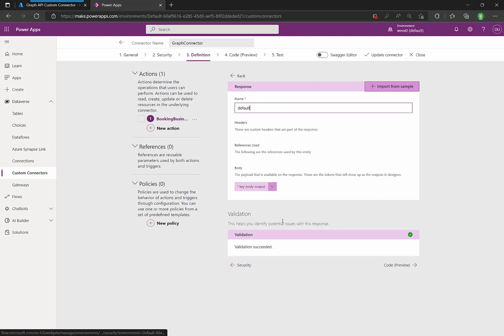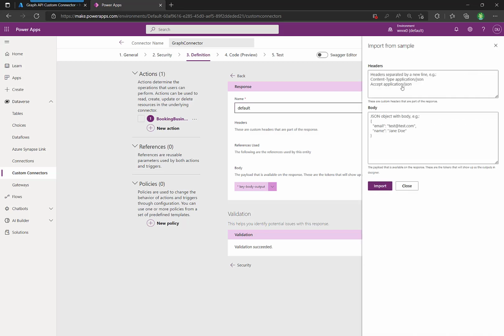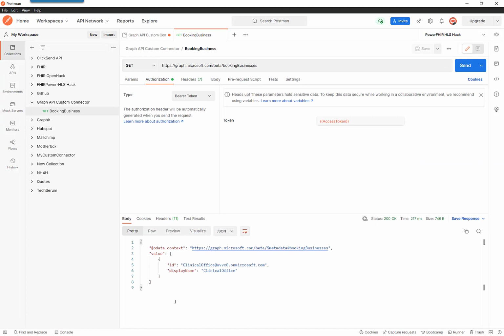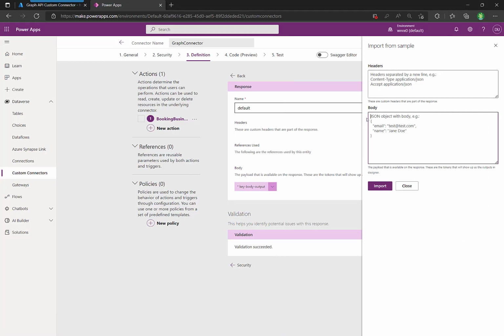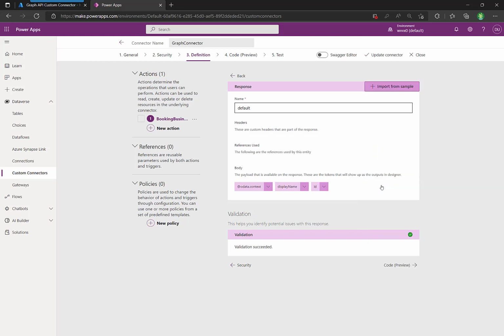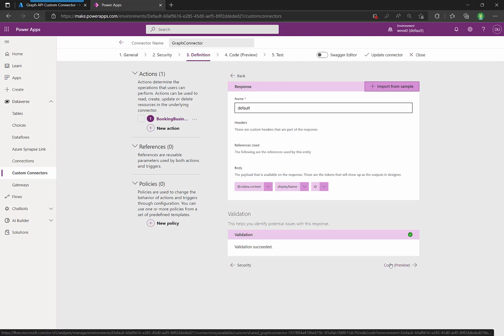You can see that it already picked up from Postman that I had a query called Booking Business, but we need to configure the response. Right now it's a default response, it's just going to get a body. So the way that we do that is we tell it to import from a template. I can go back to Postman and I can grab the response that was returned from that original query. This has the sample data. I can go back into PowerApps, paste that into the body, and tell it to import. It'll determine from that sample that there is an ID and a display name that is returned. We'll be able to use that later in a PowerApp when we're referencing these values. We can reference them by name.